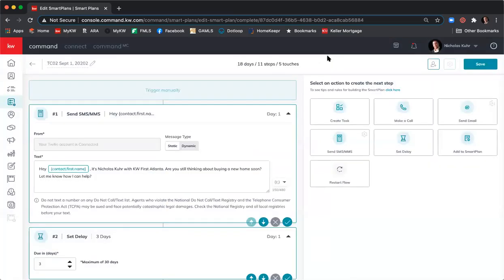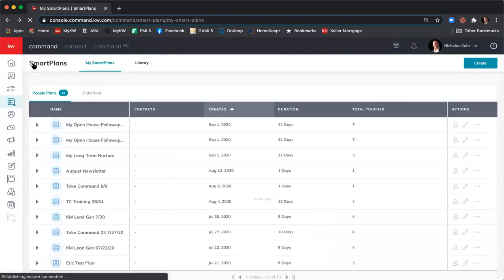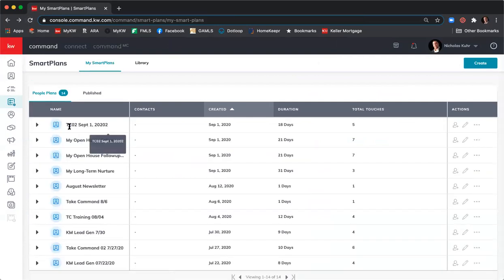So I'm going to click X there, save, and then back out over here. Just give us a second, and I'm going to give it a refresh. And now you can see here's my TCO2 September 1, 2020 smart plan that I created. I could come over here. I can add a contact here.